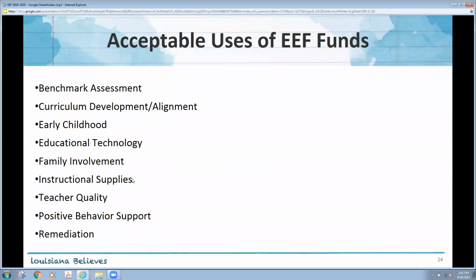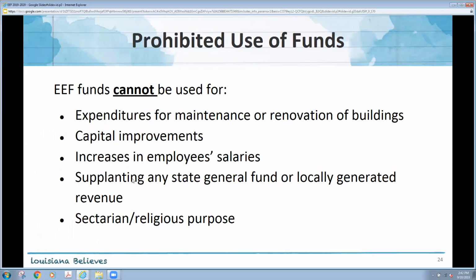Some acceptable uses of EEF funds are benchmark assessments, curriculum development and alignment, early childhood, educational technology, family involvement, instructional supplies, teacher quality, positive behavior support, and also remediation.